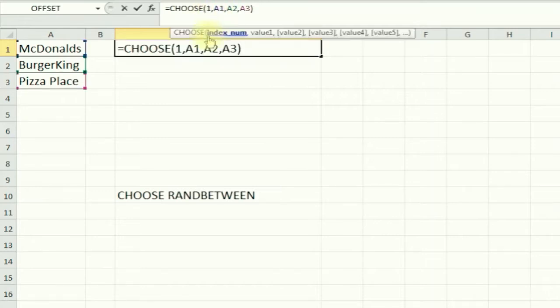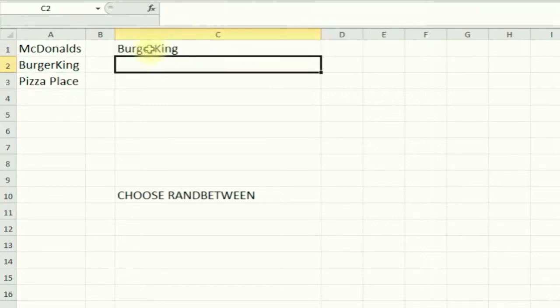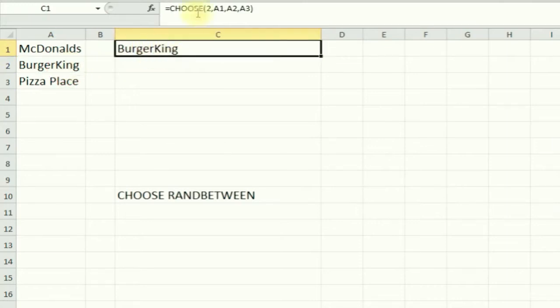So say if we ended up putting a 2 here, all of a sudden now this becomes Burger King because it's your second choice. But I mean, you're actually putting in the number of your choice here, so you're actually making the decision. So there's no point in doing this whole function if you're already deciding what you want. However, if you want Excel to randomly choose one of these for you, you could insert a function into here.